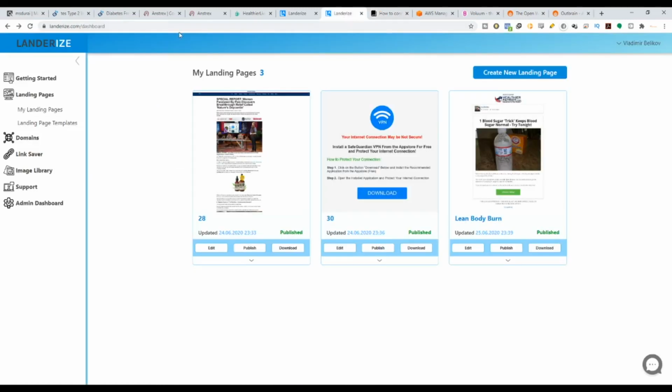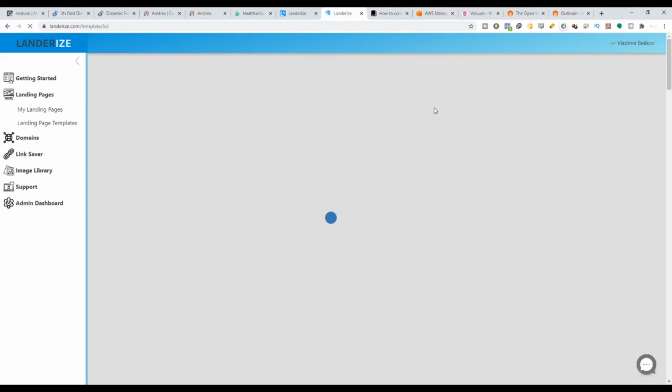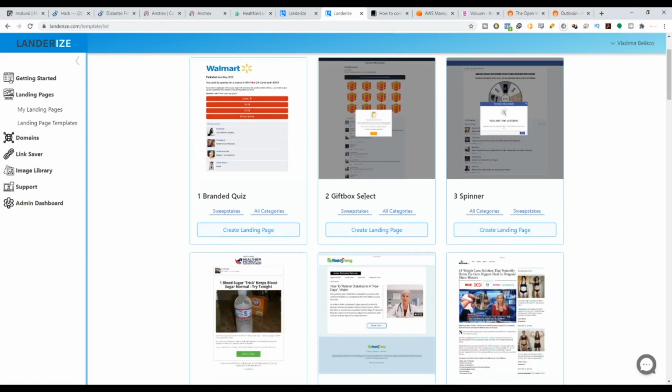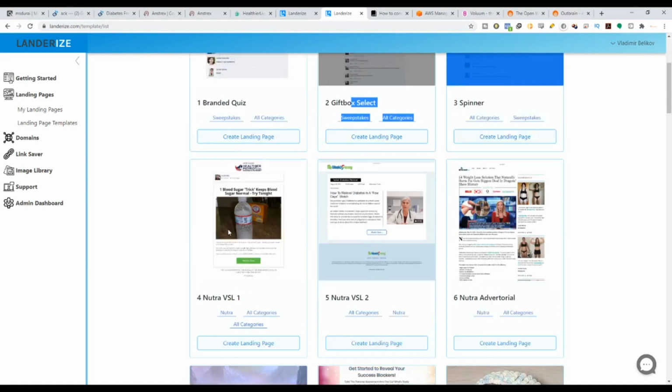Once you have set up your domain and your Amazon S3 and connected them with Landerize, now you can just start building a landing page. The first thing you need to do is go ahead and create a new landing page. Once you hit create new landing page, you'll be led to this page where there are a lot of templates available. Currently there are 32 templates available, and Landerize is adding at least 4 brand new templates every single week, guys.